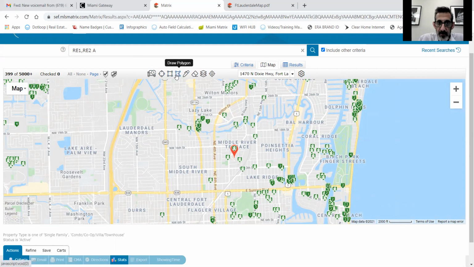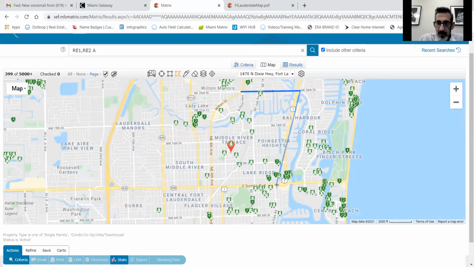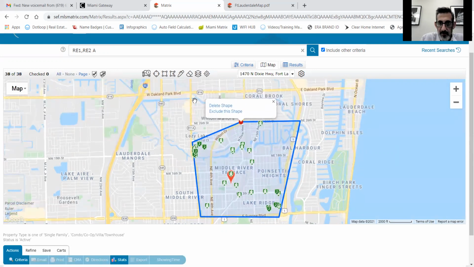So this little bad boy here is the polygon. You'll click on that, and then my cursor turns to little crosshairs, and what I'm doing is I'm clicking, releasing, clicking and releasing, clicking and releasing, and then closing it at the end.